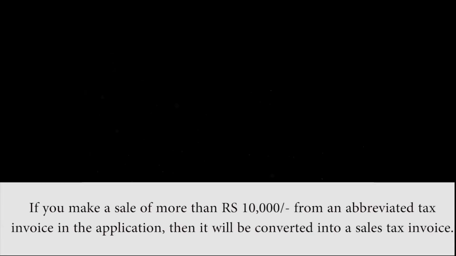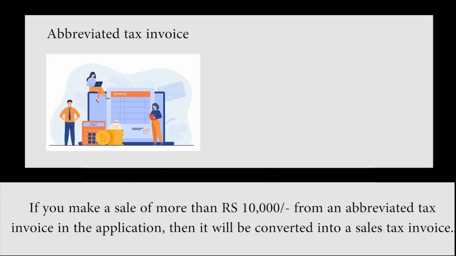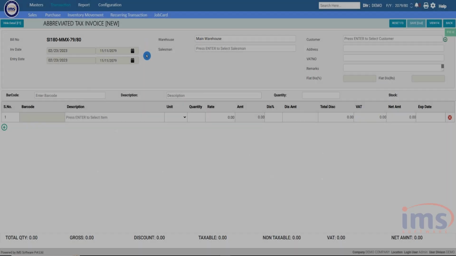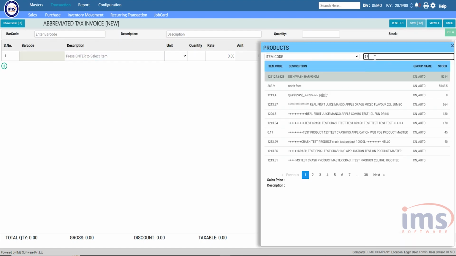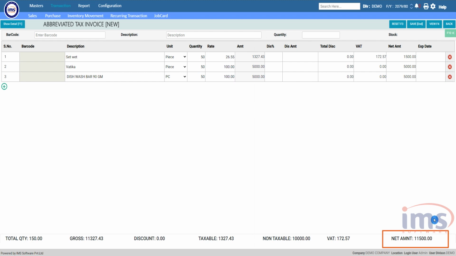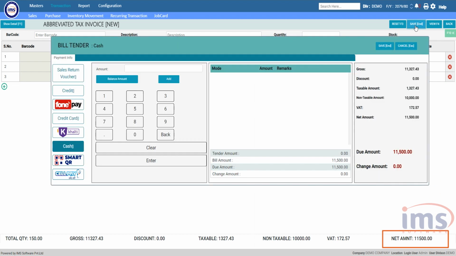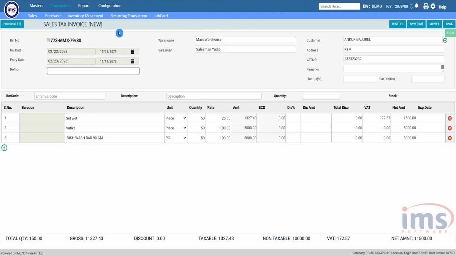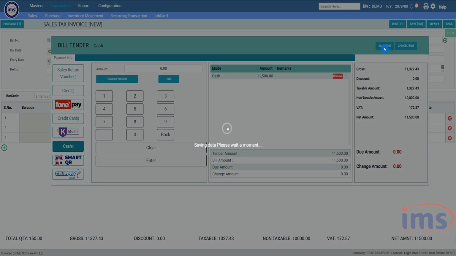If you make a sale of more than 10,000 from an abbreviated tax invoice in the application, then it will be converted into a sales tax invoice. Now let's add another item, and make a sale of more than 10,000 from an abbreviated tax invoice. As you can see, after clicking on Save, a pop-up message will appear on the screen: Net amount is greater than 10,000, bill cannot proceed. If you click on OK, then the application will allow you to make that sale from a sales tax invoice.